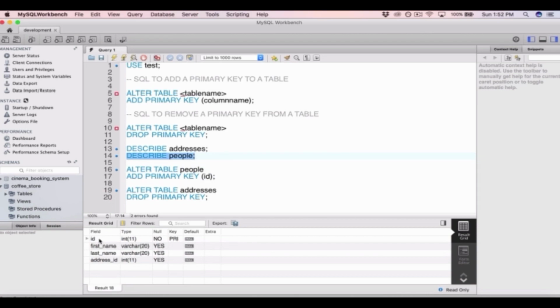Okay, so that's it for adding and removing primary keys from a table. So let's move on to the next video.